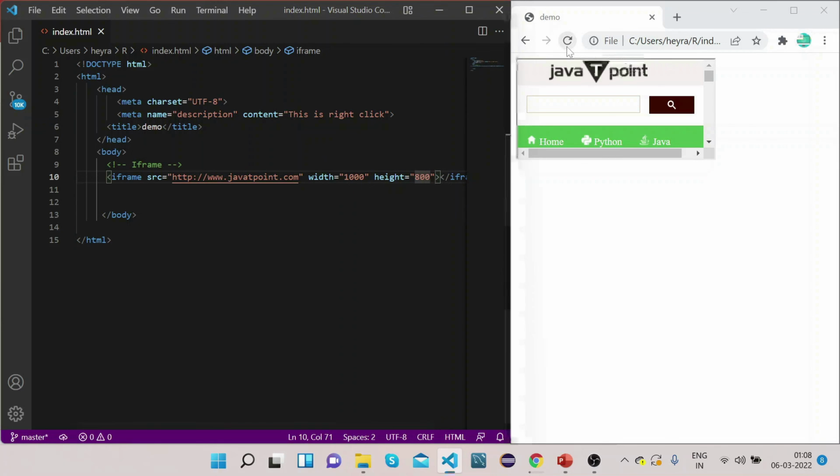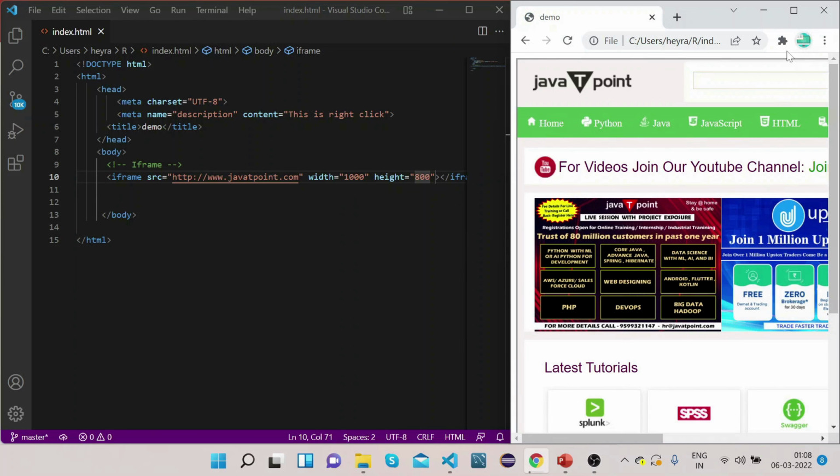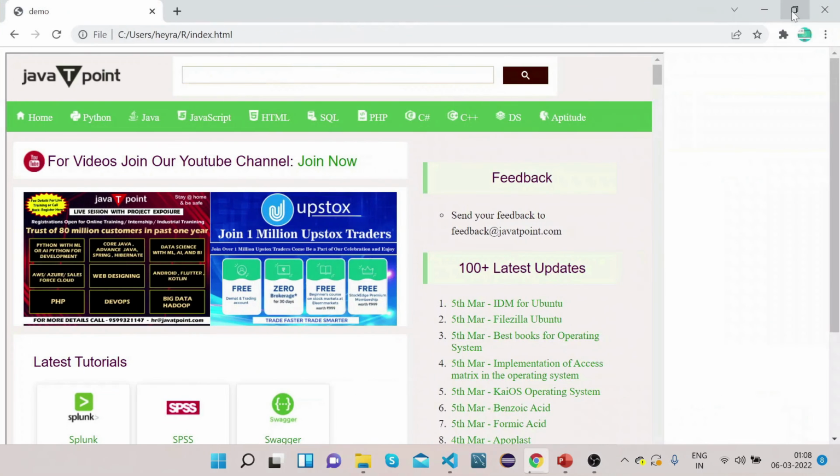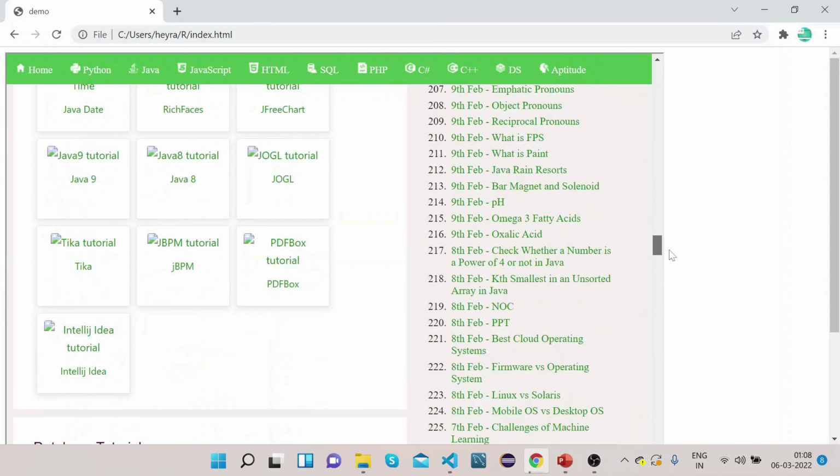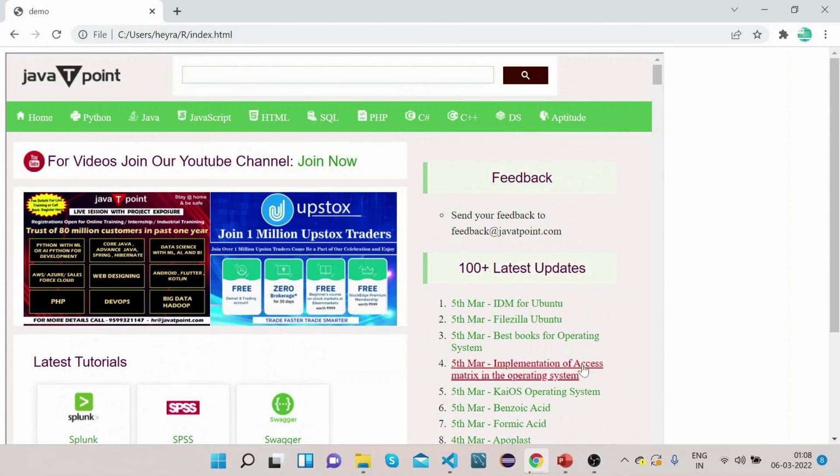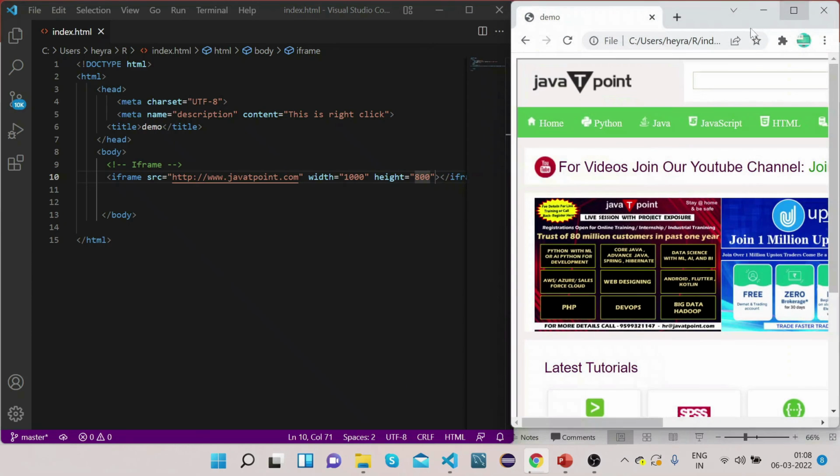And now if I refresh it, okay, you can see, right, this Javatpoint is here. You can scroll it down, right? So in this way you can use iframe to show another website in your web page. Now let me remove this.